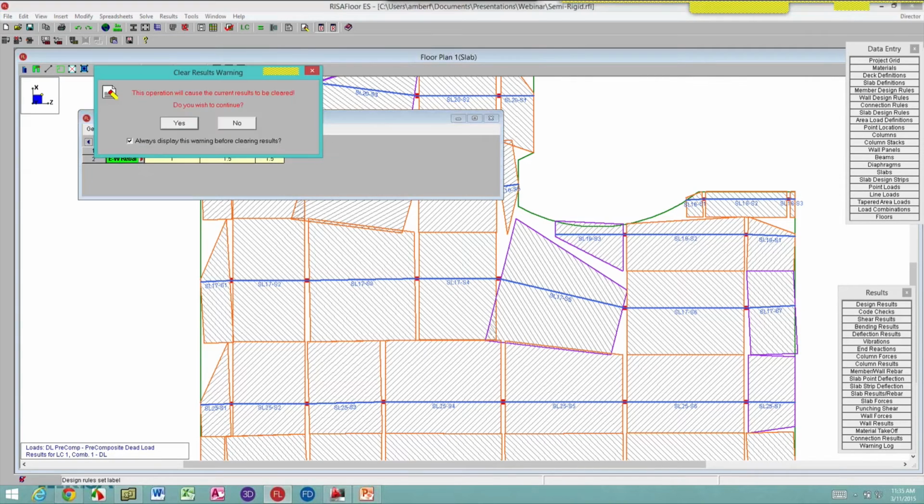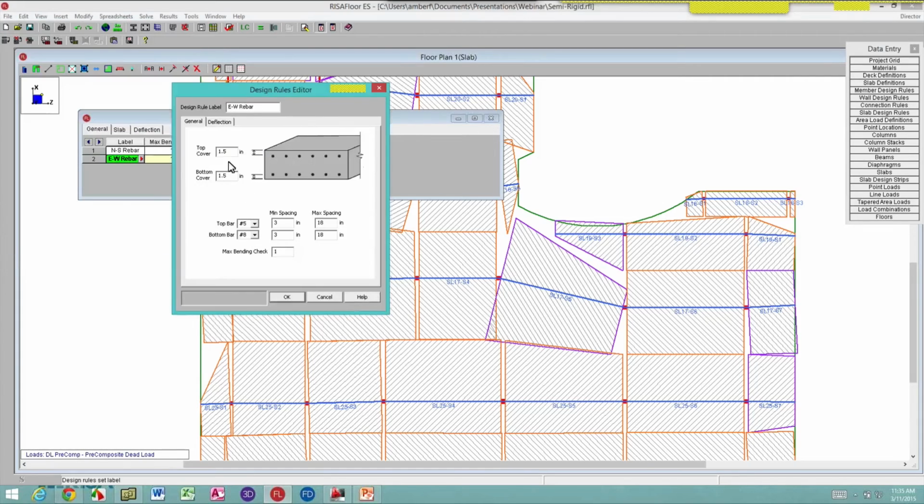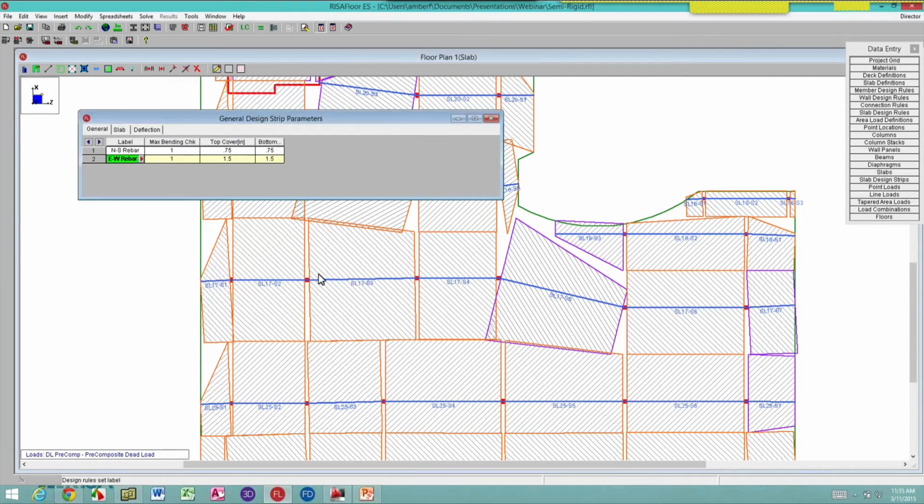So we're in the east-west here. I'm going to go ahead in here and say I want to change these. You can change the cover, the size of the bar. We do optimize the spacing for you, but if you want to fix it at 8 inches, you could go in here and say my minimum and maximum are both 8, and it will automatically do that for you. So you can change these at any time.